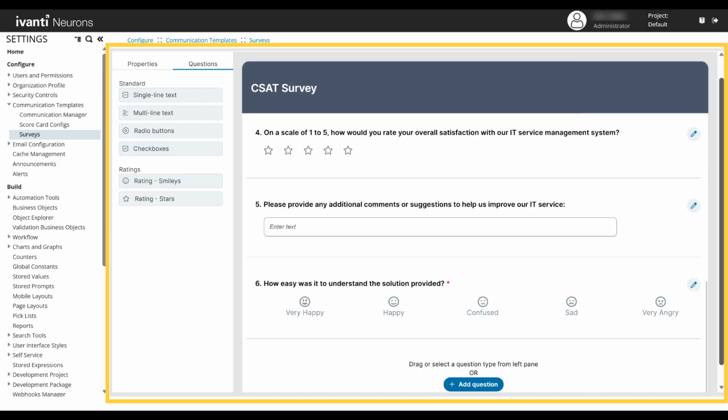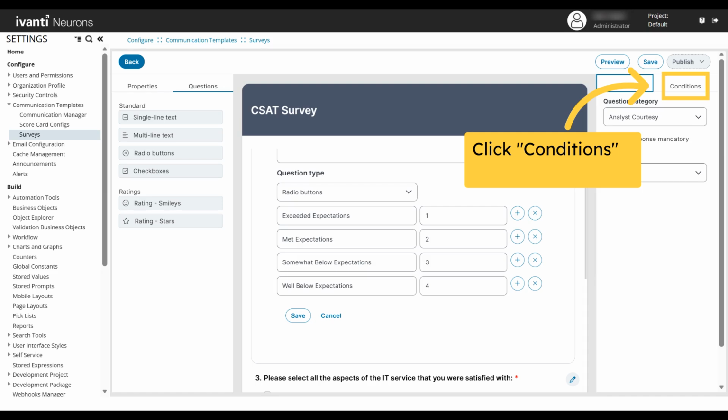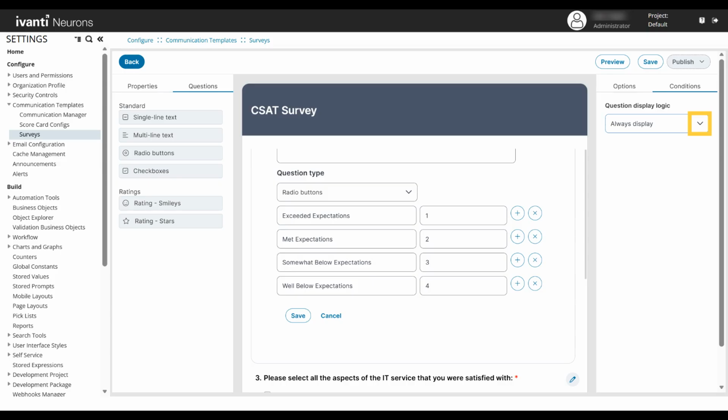Click the Widgets menu to continue with survey configuration. Click the Edit button to access settings for the selected question. Click Conditions to configure display conditions for the question. For example, the follow-up question displayed is based on the response of the earlier question. Positive answers lead to a follow-up about what worked well, while negative answers trigger a prompt about what could be improved. Click the down arrow to add or modify conditions.